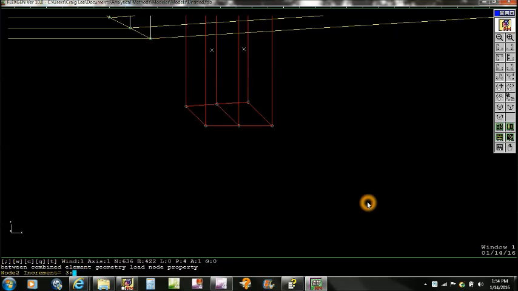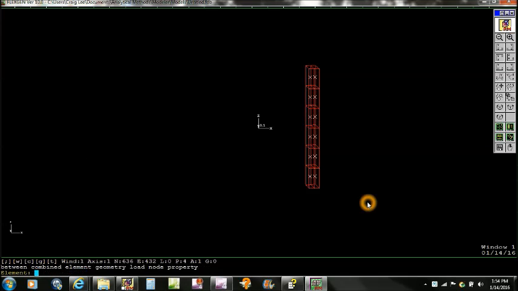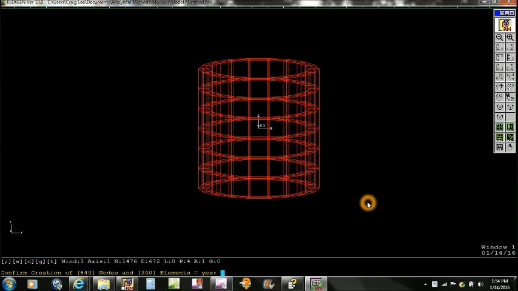And I'm going to generate, copy those a number of times and zoom all, and there we have our little section of the shaft. I'm going to turn off all of those unused nodes there, and I'm going to copy those, do that 20 times and around, and there we have our shaft section.